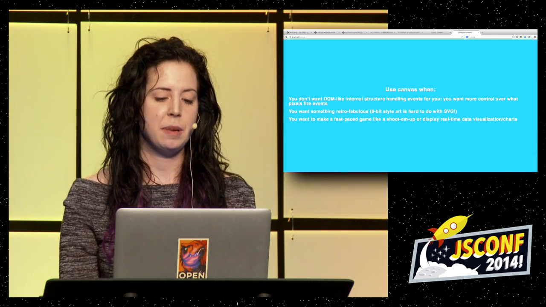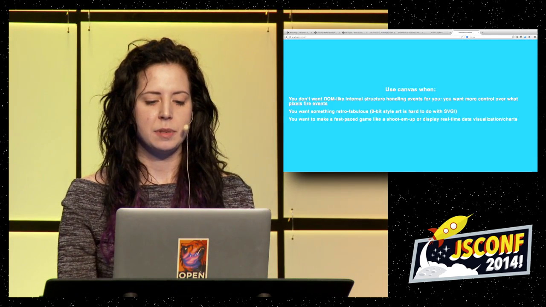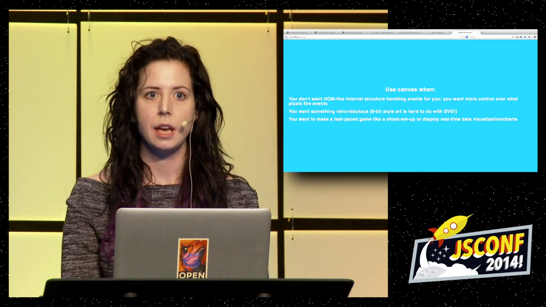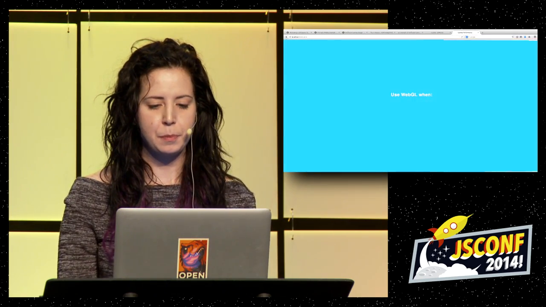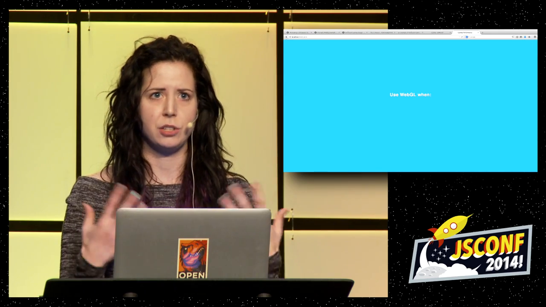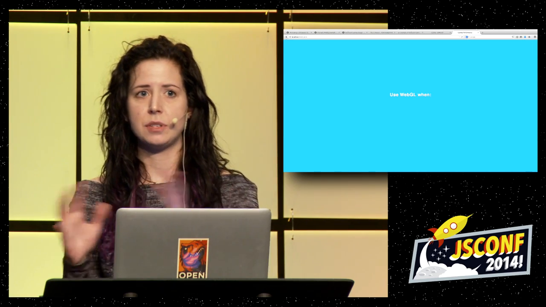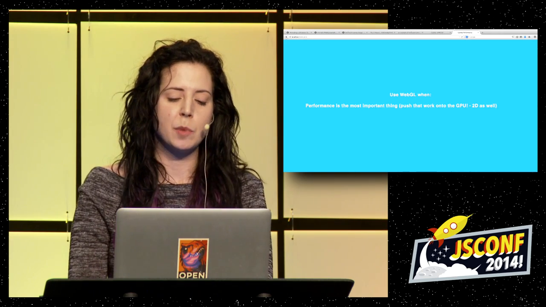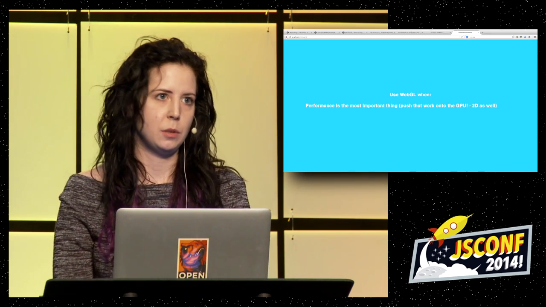And if you want to make a fast-paced game, not just a point-and-click, something that's a shoot-'em-up, FPS, or if you want to display real-time visualizations and charts, Canvas is going to be your friend. Now, WebGL, this magic thing I was telling you about that can offload stuff onto the GPU, get you better performance. When performance is the most important thing, you want to use WebGL.